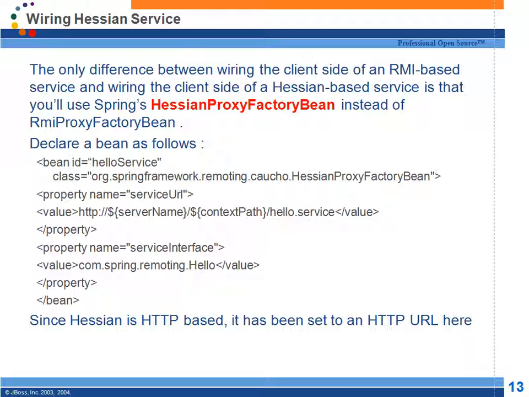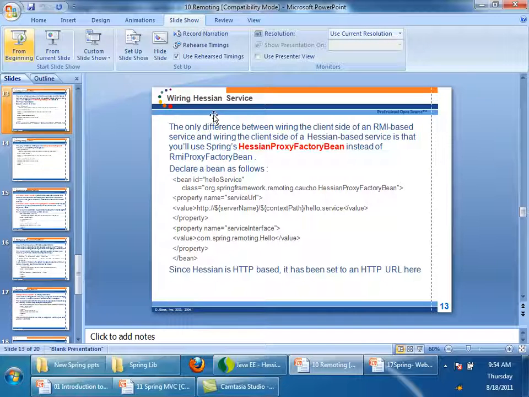And what is the interface? So that now whenever I say factory.getBean hello service, I will get a proxy, because it's a proxy factory bean. Proxy to which class? That proxy will be implementing the interface, right? So this will create a proxy which will be implementing this interface. So first I'll create that Hessian proxy factory bean inside my XML.